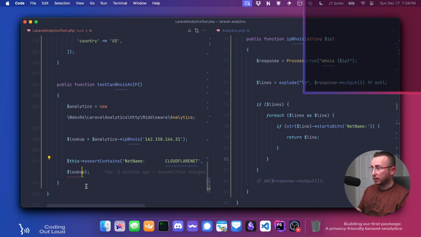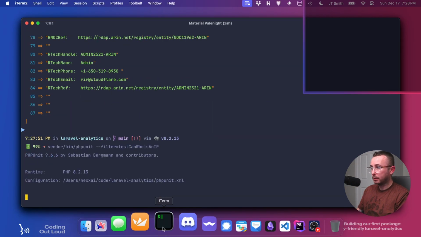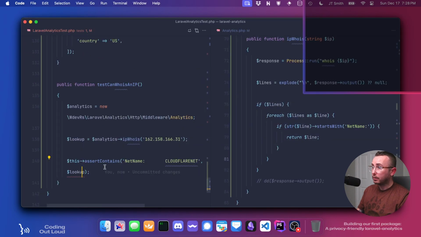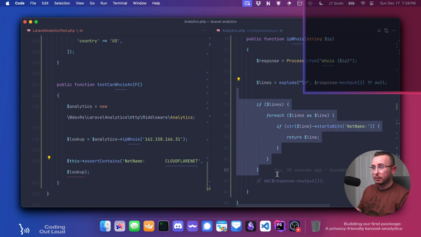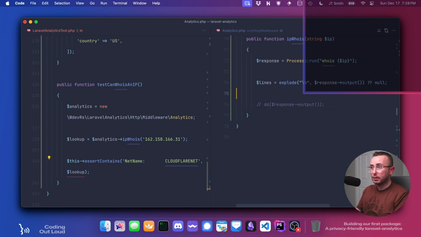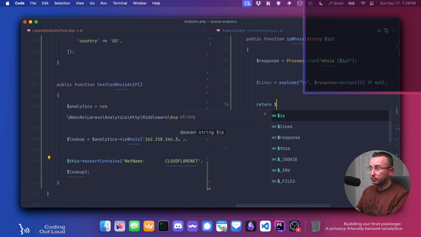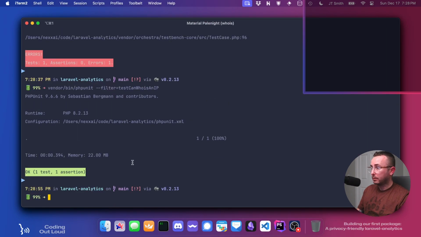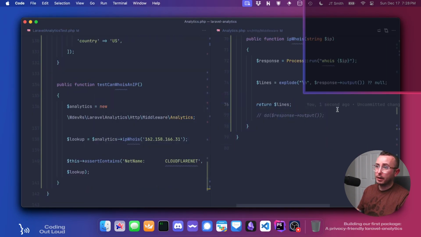I don't know why that's freaking out. We'll see in a sec. Okay, so argument 2 must be, oh, okay, so it can be the array. Okay, even better. So we can just return lines. Cool. Okay, so again, this is not how we want to leave it, but at the moment, this is okay.